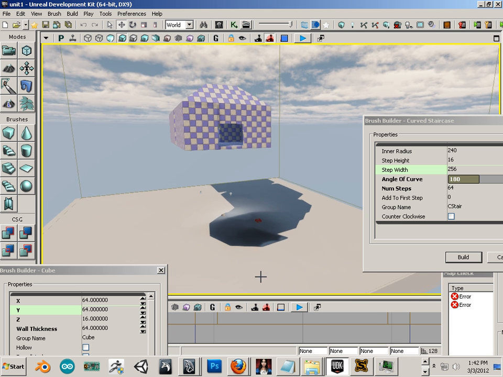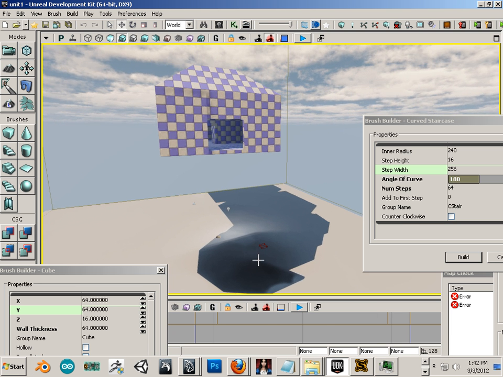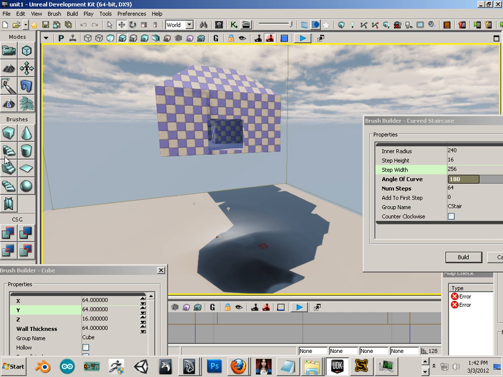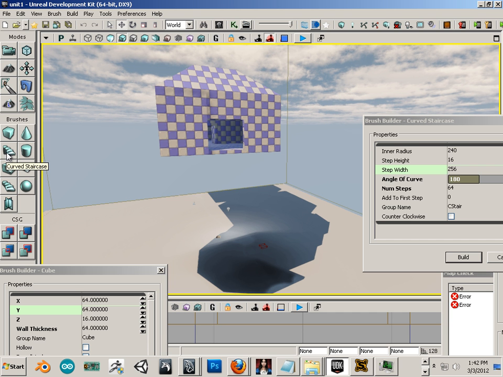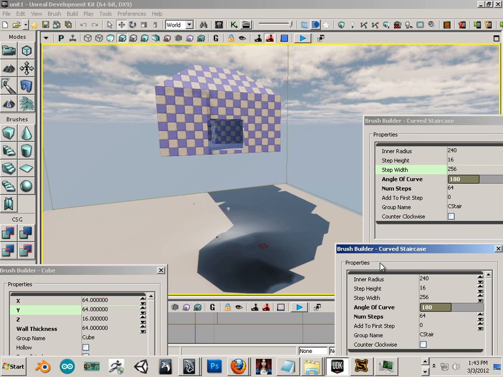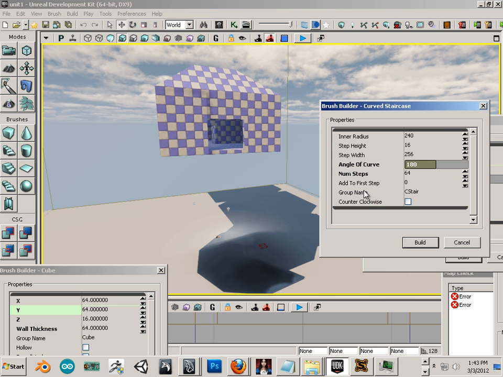Alright, so here we go. The challenge is this: to make a stairway that goes from the ground up. And we're going to be using the curved staircase. Now, any one of these will work. It's just the simple fact that we want to make it as challenging as possible. So the curved staircase is a good thing to start out with. So right click on it and let's do some math, shall we?